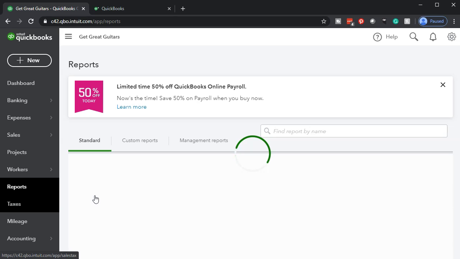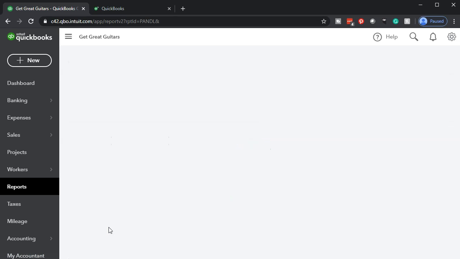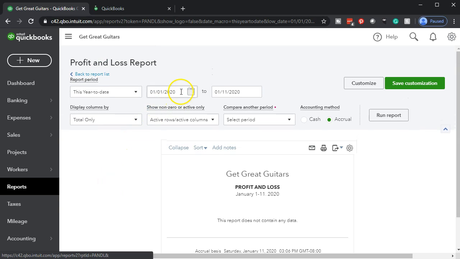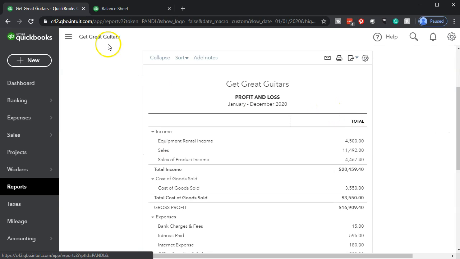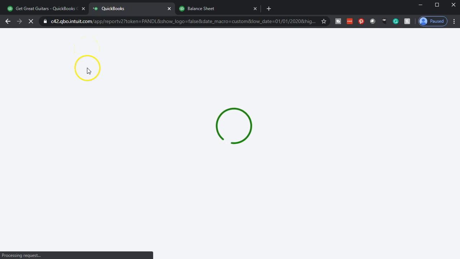Then we're going to open up the second report, that being the P&L, the profit and loss, the income statement. We're going to change the dates up top there as well. Same kind of date range for the month of January. So that's going to be 01/01/20 to 01/31/20. We're going to go ahead and run that report. And then we're going to go up top and duplicate it. Right click on the report up top, duplicate that report. And so there we have that.